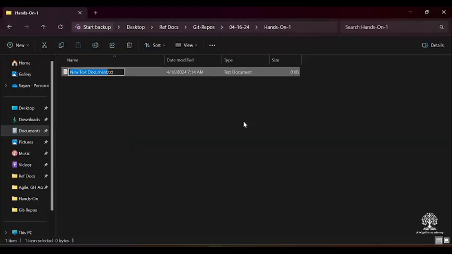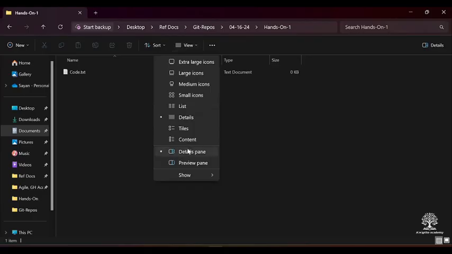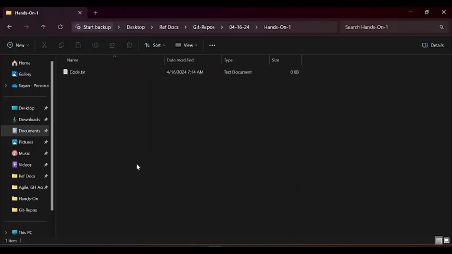The new text document, code.txt. Now make sure that you are also checking in the view menu, and you have made it so that you can see the file name extensions. Make sure that you have enabled this on your end, because otherwise you will give the name as code.txt, being unable to see the extension, and you will end up naming the file code.txt.txt. Please don't do that.